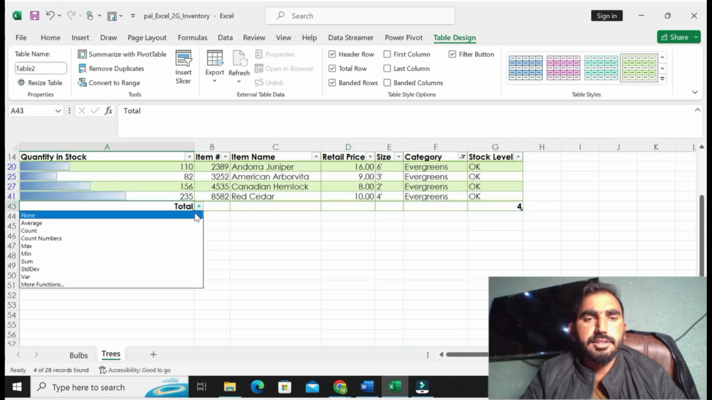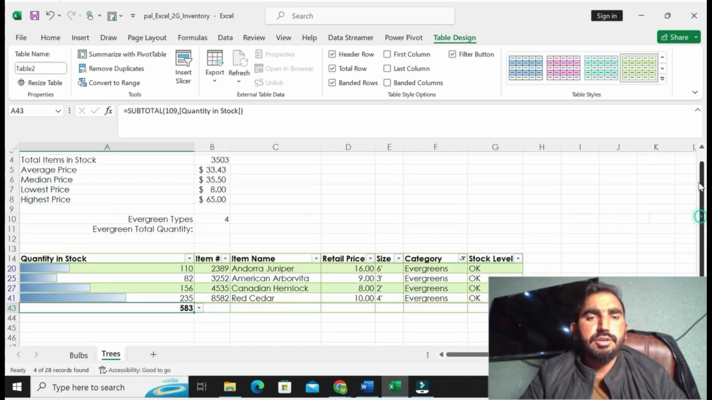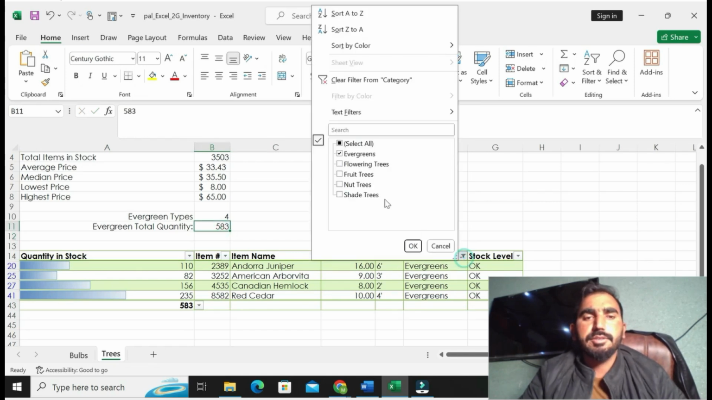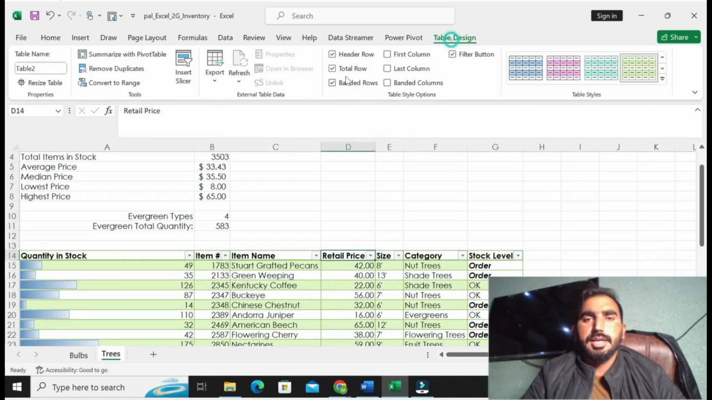Now I'm going to find the value for the item by applying the sum function. Now I find the value for the Evergreens. Total Evergreens quantity is 583. You can see here I find the value for the total Evergreens is 583. Now I am going to clear the filters. You can see here I removed the filter, and now I am going to remove also the total row.